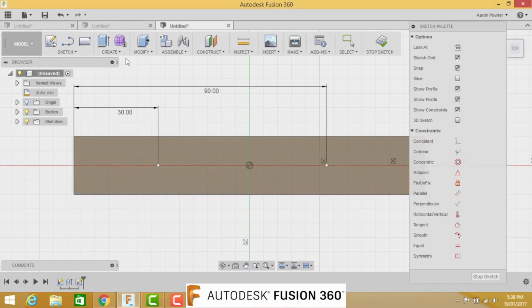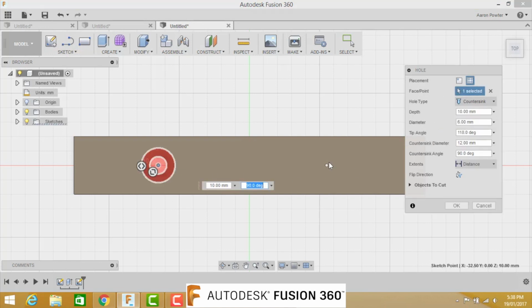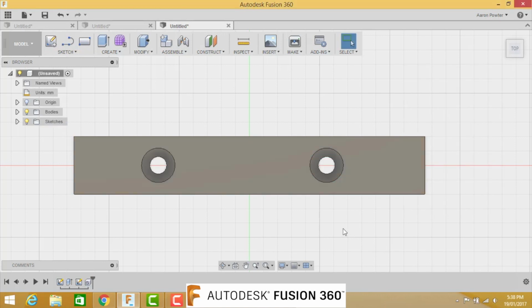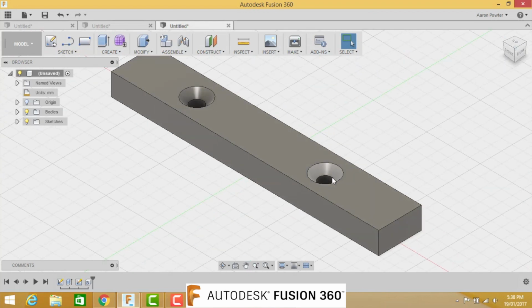What we want to do now is go to our create and we want to pick hole. We're going to pick counter bore. We're going to make sure the top selection over here for multiple holes is selected. And we're going to come down, we're going to pick that one and that one. In your counter bore, ensure the depth is 10 millimetres, diameter is 6, that's the drill tip angle, so 118. Countersunk diameter is 12 mil, and we're going to accept that. Enter. Okay, so here we go. We now have our vice jaws, we've got our two countersunk.